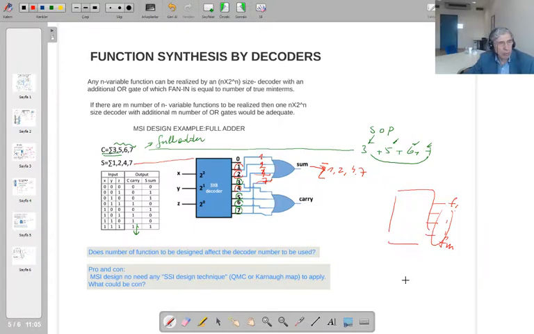The cost of this design is only one decoder that you're going to use. For each function, you're going to use additional OR gates. That is the rule of designing a logic circuit by using decoders.